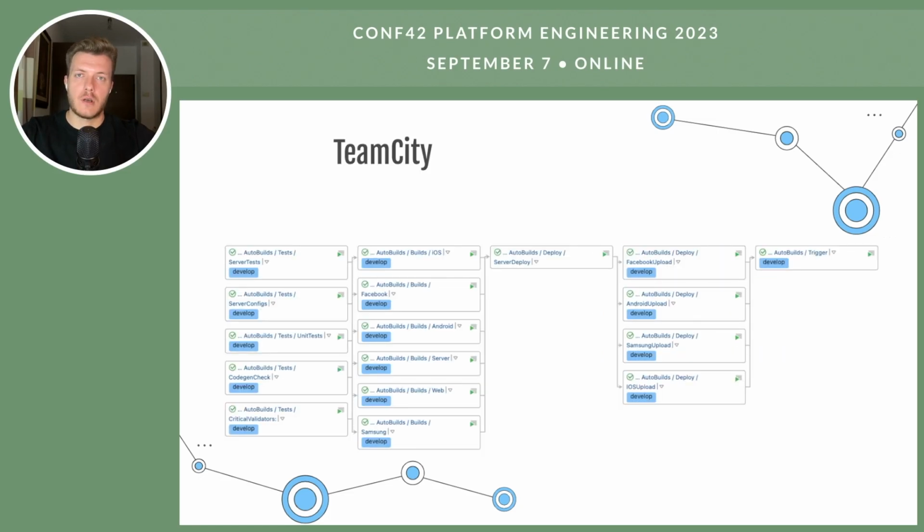TeamCity serves as a linchpin in our CI/CD architecture. It brings several advantages that streamline our development and deployment processes. One of its key strengths is a seamless integration with a wide array of version control systems such as Git, SVN, and Mercurial, ensuring that our development workflow remains fluid regardless of our choice of version control.